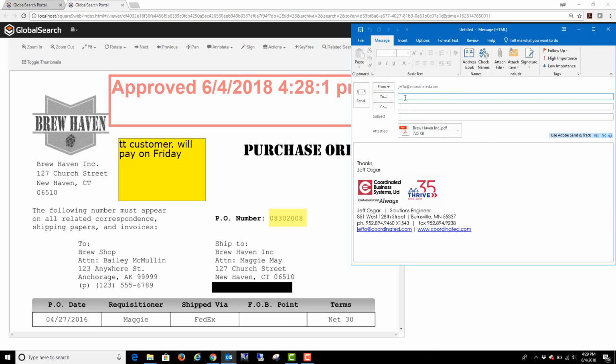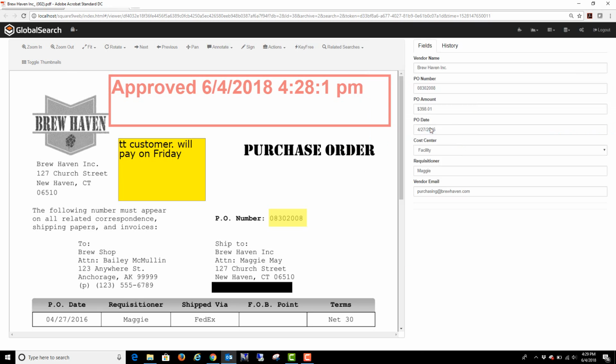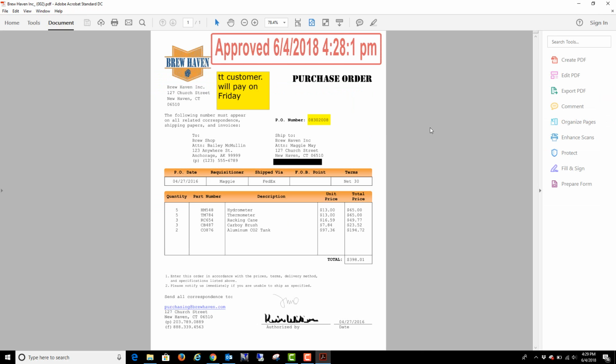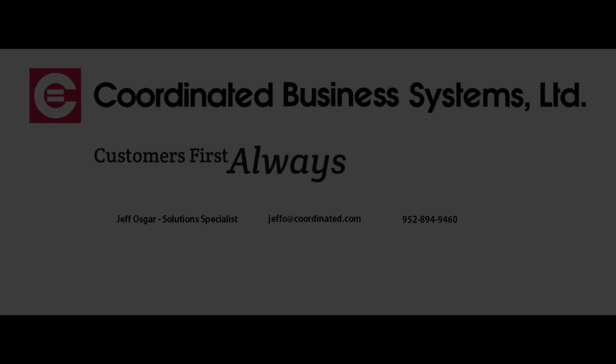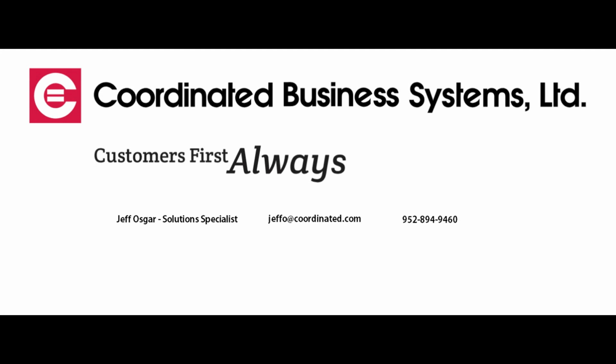All I need to do is type in who it goes to, any body or text that I'd like to leave, and that person that we send it to can go ahead and take a look at that document here as a PDF. So in a nutshell, that's document management with GlobalSearch.